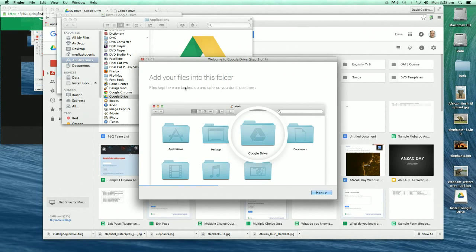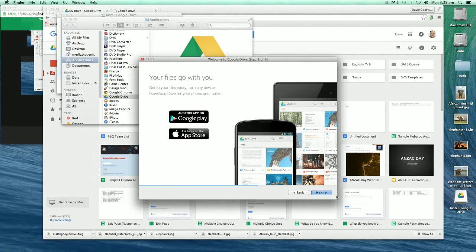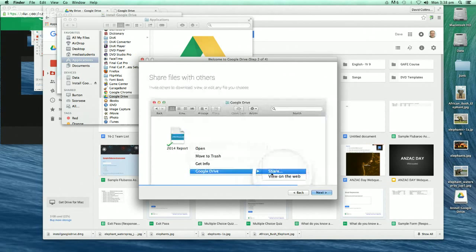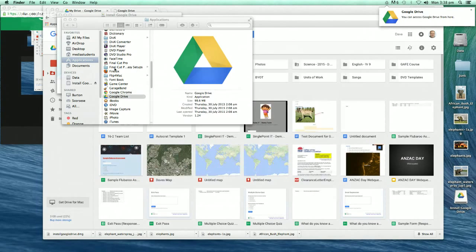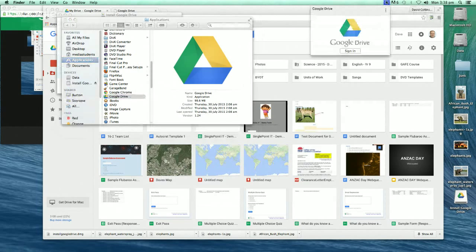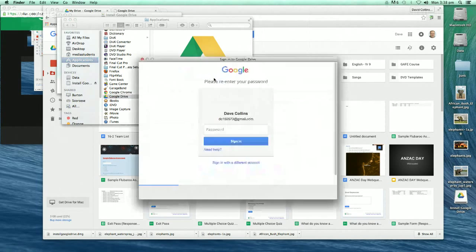So what happens now is this: add your files into this folder. So it's creating a folder on my computer called Google Drive. And I will also end up with some other options here, so it's worthwhile reading that through. Note now it says here Google Drive. You can now access your Google Drive from here. So by doing that, you can see that I actually have a folder up here. It says sign in. Just need to put my password in again. Not sure why, but I do.